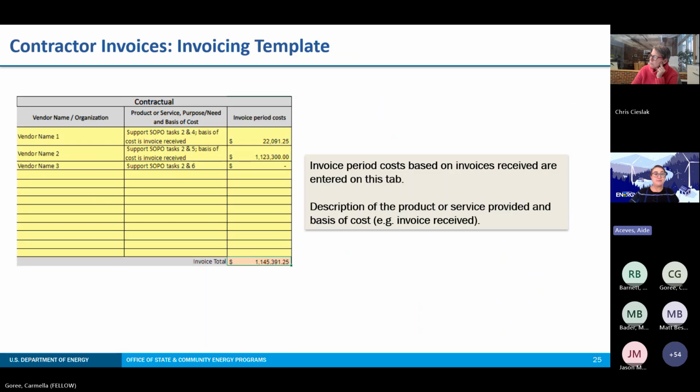Next slide, please. Right. So now contractor invoices, what does that look like on the invoicing template? So here you'll obviously enter it on the contractual tab. Each entry must include vendor or your subrecipient name, your product or service description, the purpose and need, and basis of cost. Please note that all three of those items need to be addressed in the indicated column cell. And last, the invoice period cost.